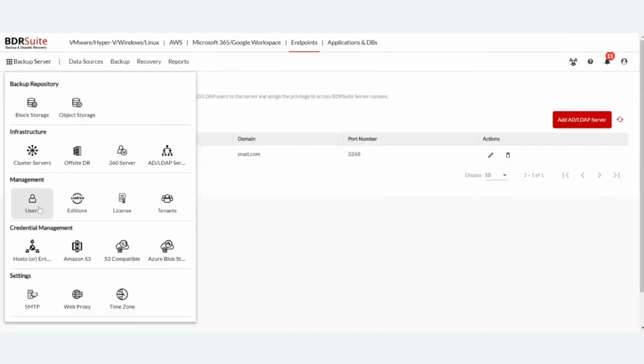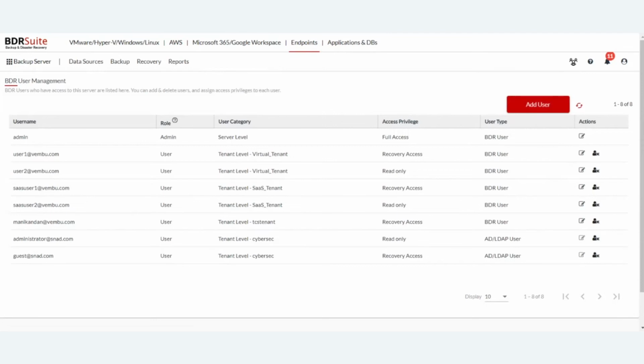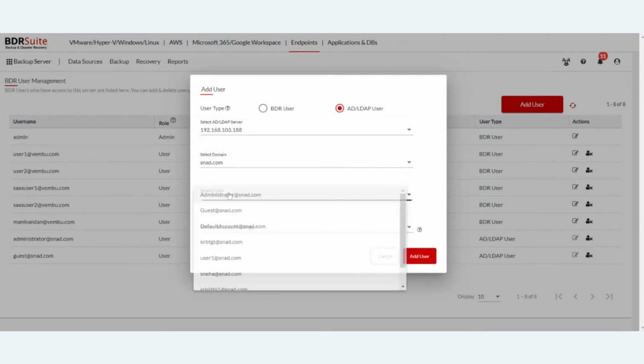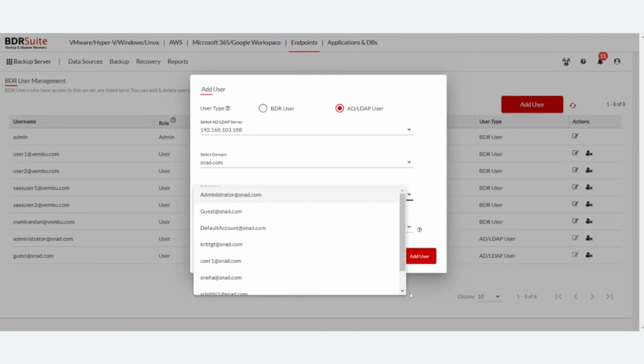Once the AD LDAP server is added, you can import the users by clicking on this user menu. Just click on user, add user, and click on AD or LDAP user. Select the AD or LDAP server. If you have multiple servers, all the servers will be listed here. You have to select one of the servers. You have to select the domain. Then you have to select the users.